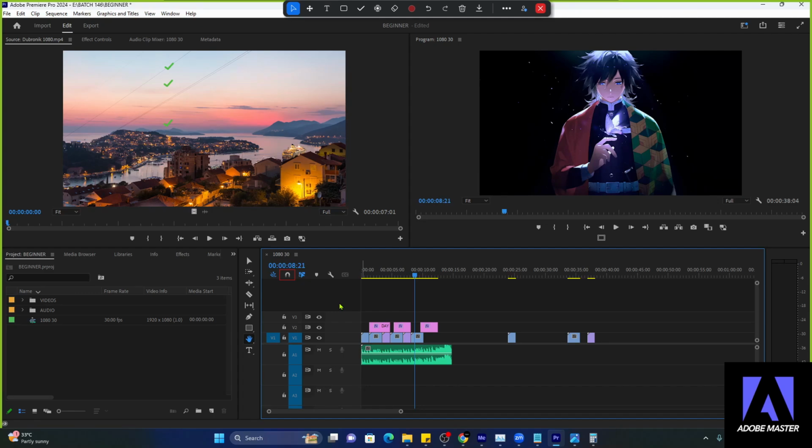For touchpad kasi, I'm not sure how it works with a touchpad kapag naka-laptop ka lang. That's why I suggest that you use a mouse. You can edit faster if you use a mouse po kasi.